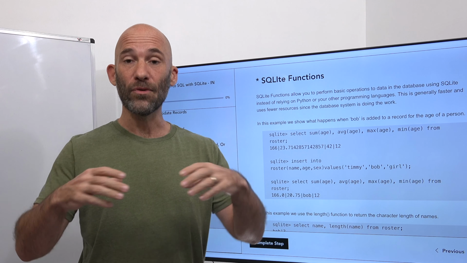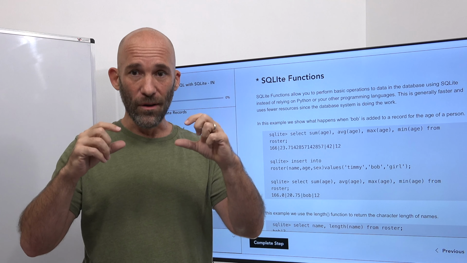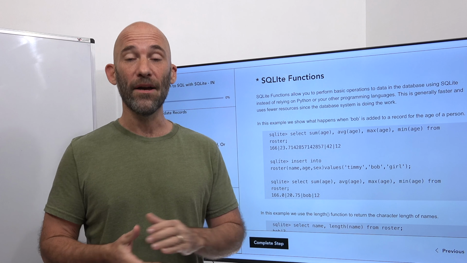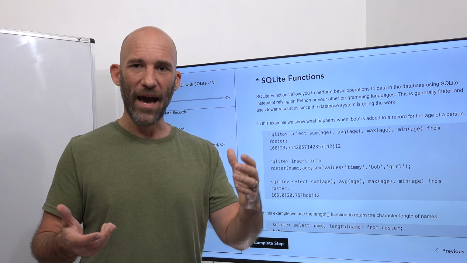For names or strings, you can make things all uppercase or all lowercase. You can modify them somehow. You can do math, right? You can find the average of values. You can find the total of values. You can do that type of thing.